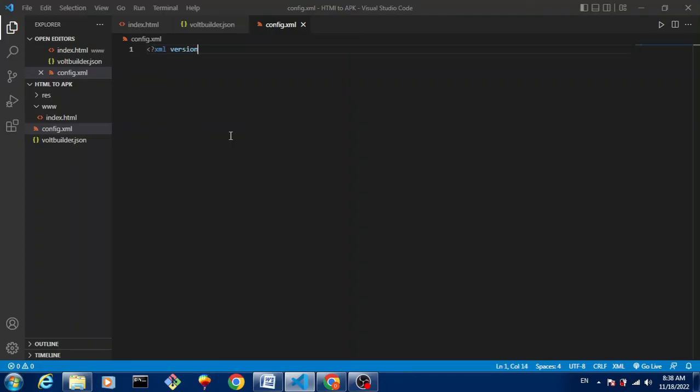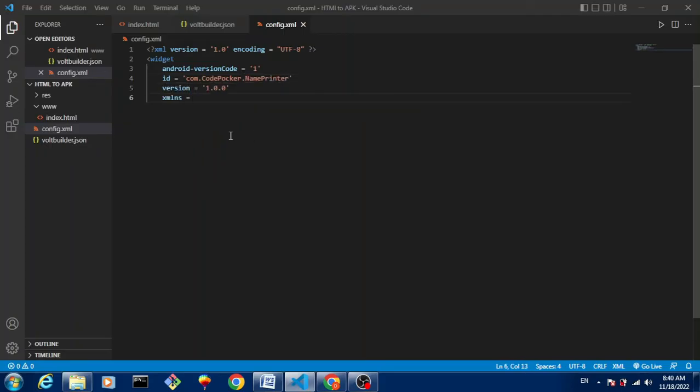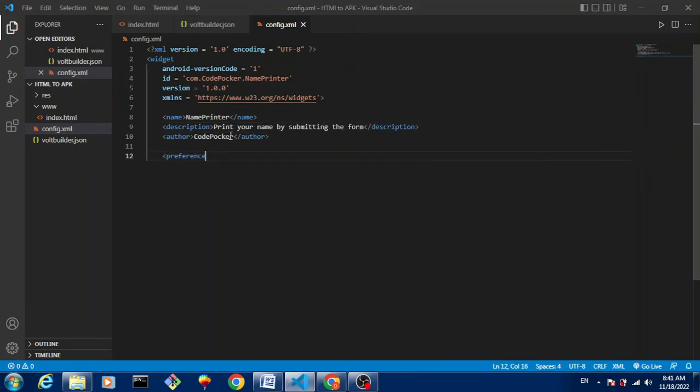So, start the basic XML file and assign the version and encoding technology of our app. After that, in the widget tag, set the Android version, id of the app, name of our app, and the author details. Set the orientation of your application. In my case, it is portrait, you can set your own. Our XML file is complete.